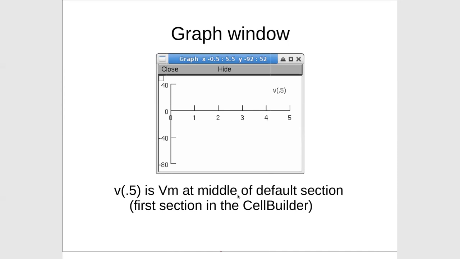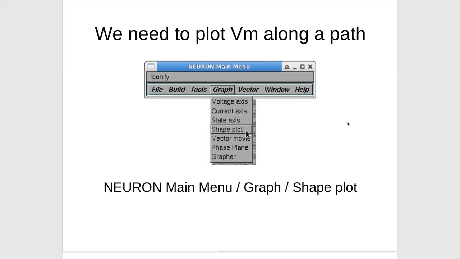The default section is always the first section in the cell builder. Since that first section was called soma, in Python that would be soma(0.5).v, if we had said soma equals h.soma. Because Python doesn't know the names of these things except through the h object. You can either refer to them directly via the h object, or you can create an alias. Robert will show you some of that later. Giving you a lot of tasks, Robert.